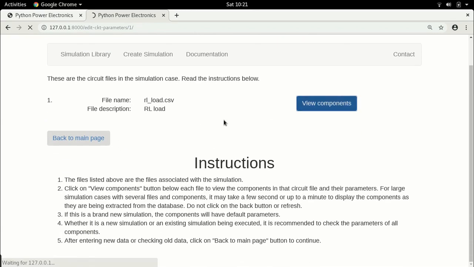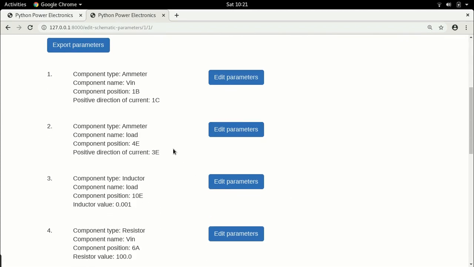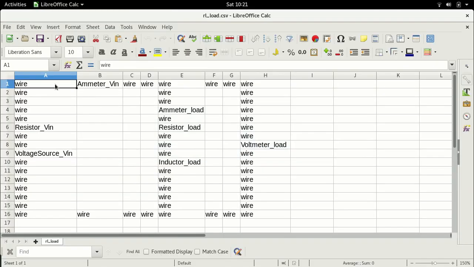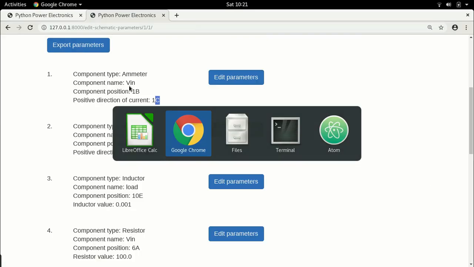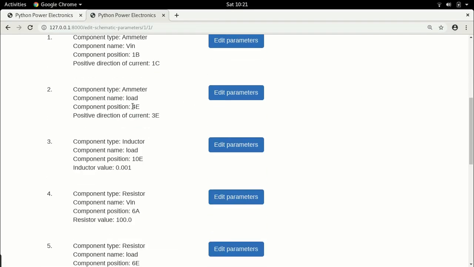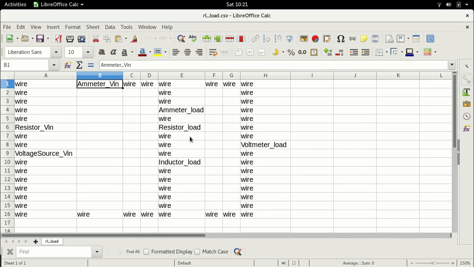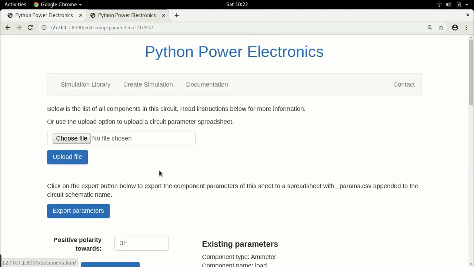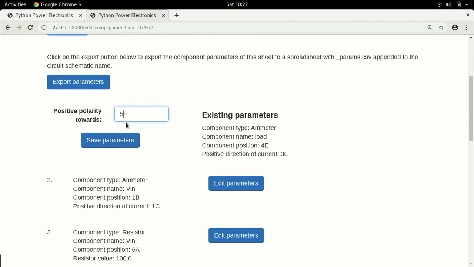So here we can start editing them. So there are a few changes. You just have to check what are the parameters of the circuit. For example, the ammeter is at 1B pointing to 1C. If you come over here, you see it means at 1B. The positive direction is towards the right, and that's perfectly okay. This ammeter is at position 4E and the positive direction is 3E, which means that direction is upwards. Since it is a load, it makes sense if the direction is downwards because it will draw a current. So let's go change that. So I'll make it 5E.